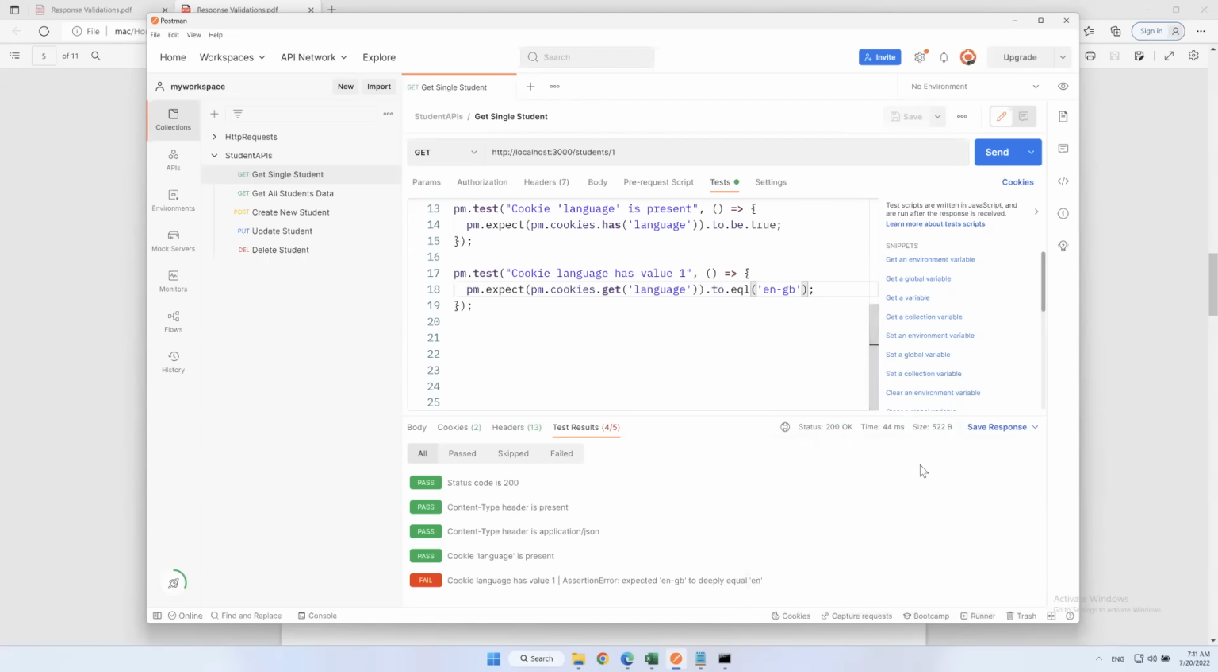So suppose this time it is returning the response within 44 milliseconds. But next time when you run this, it may take 50 or sometimes 60 milliseconds. So that value is not constant. But what we can verify here is we can put some time, and if the response is below that time, we can make our test pass.